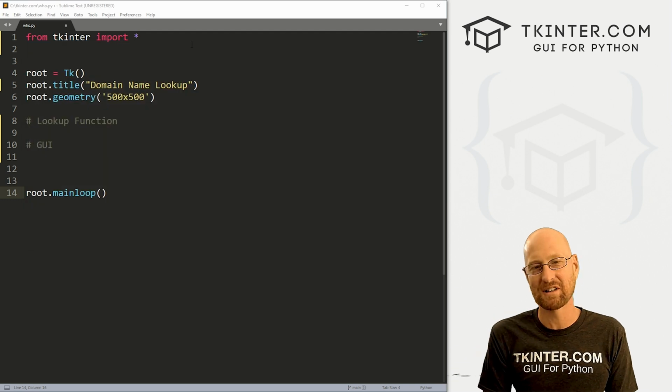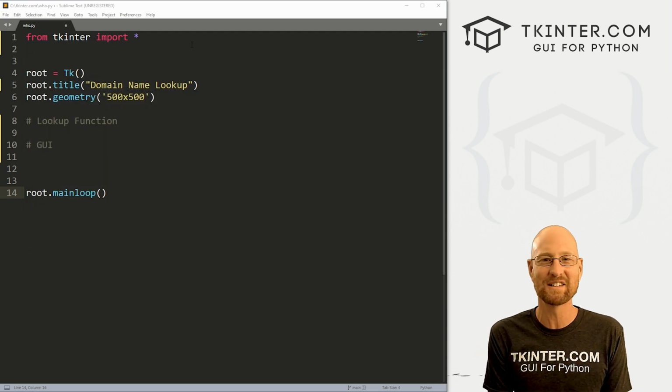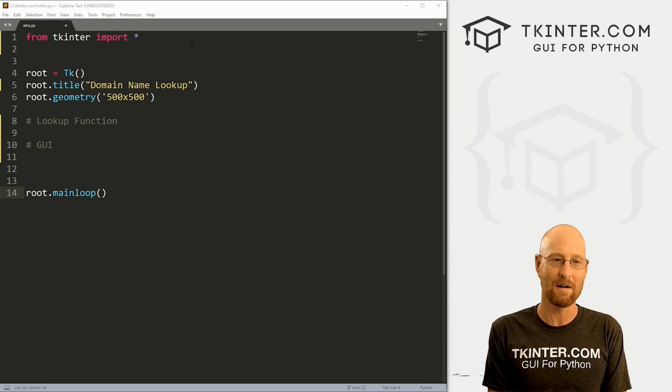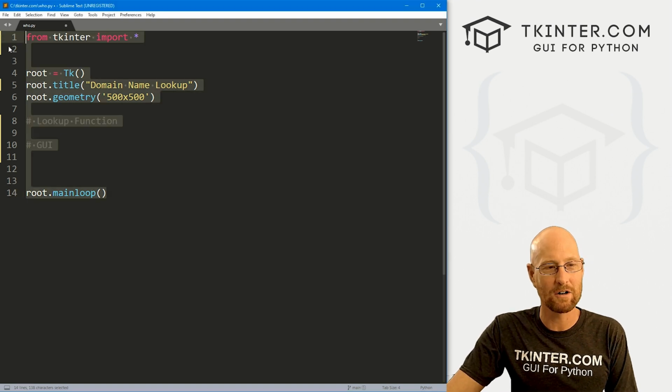So let's head over to our code. I'm using the Sublime Text Editor in the Git Bash Terminal, as always. And as always, you can find a link to the code in the pinned comment section below, as well as a link to the playlist with all the other videos in this Tkinter series. So check that out if you haven't so far. I've got some basic starter code that we've always got.